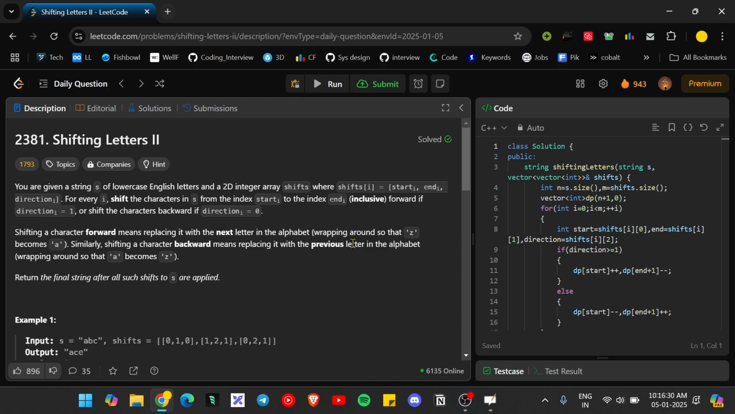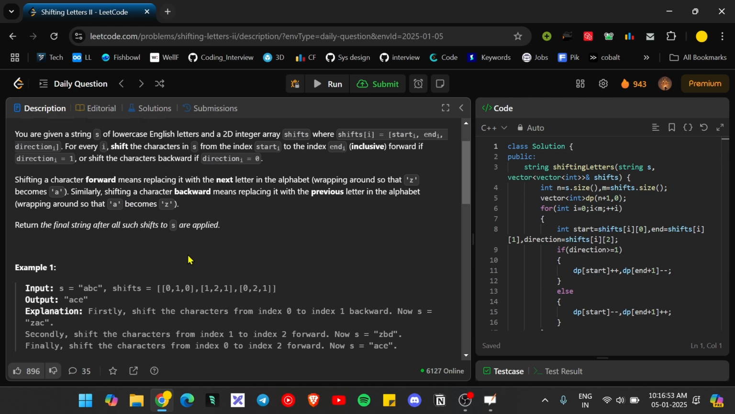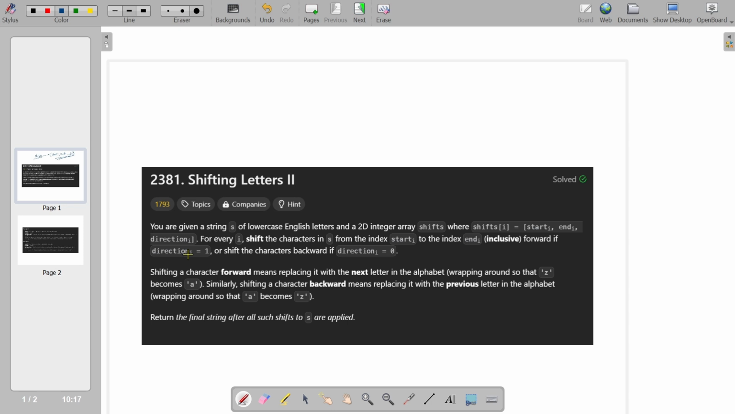After this, we have to shift the characters in S from the starting index to the ending index. Both are inclusive, and in direction we have to move forward or backward. Shifting a character forward means replacing it with the next character. So now let's look at the example and the solution.